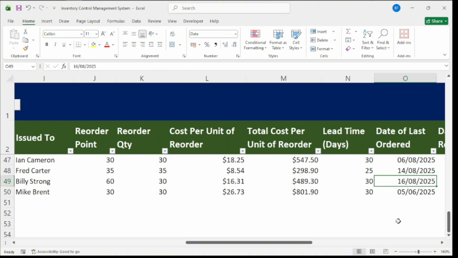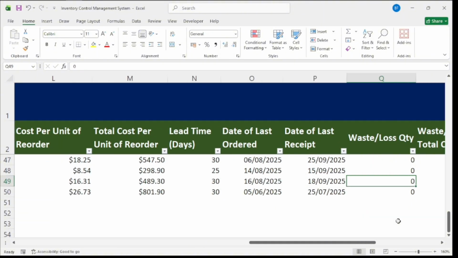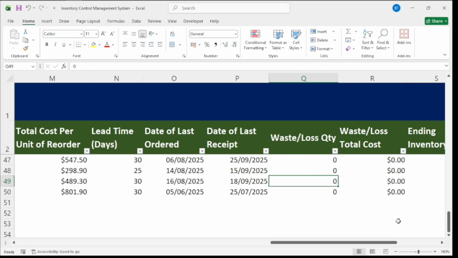and then the cost per unit of reorder, the total cost of reorder, and the lead time, which is how long it takes from the start to get your parts into your warehouse. So we consider the processing of the purchase order, the approval of the purchase order, things like that. And then the date of last order, date of last receipt, and waste, if there are any damages to the parts, where the parts are torn or damaged due to mishandling or shipping issues, things like that.